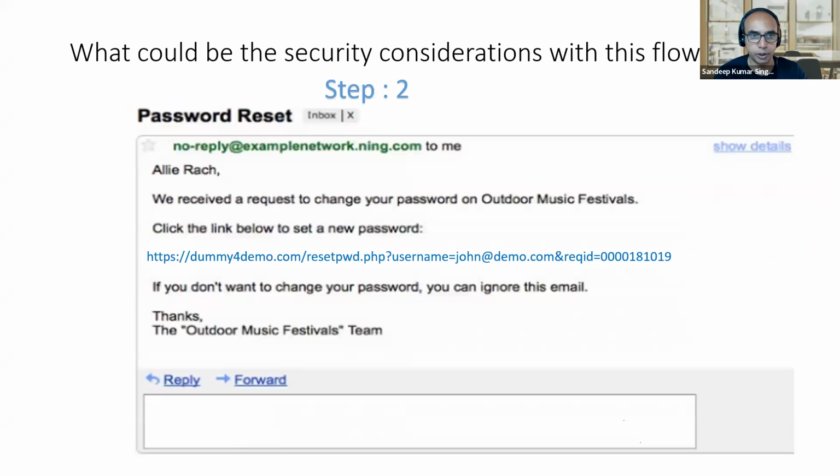As for step two, you will get an email. You can see the email here, this is the dummy for demo.com reset password.php. The username is this, and it has a request ID.